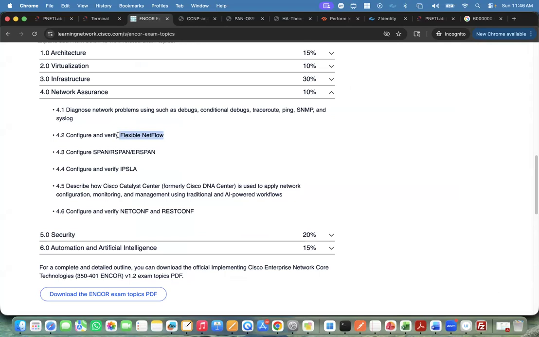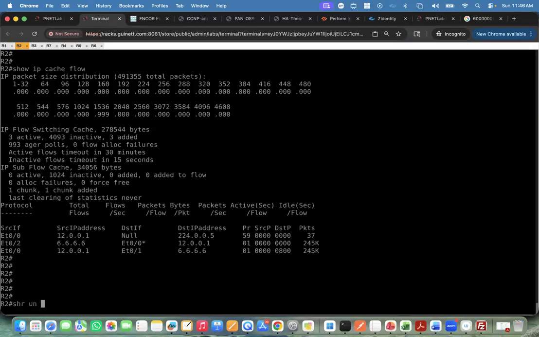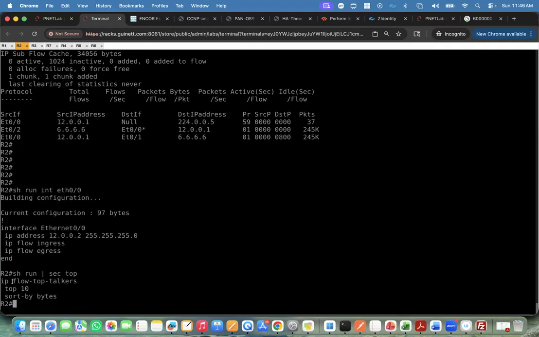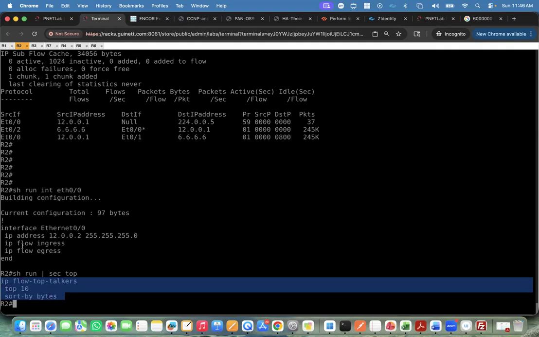So a very small topic, but I hope you guys understand how to enable it and how to see the top talker. Generally, you are going to see this NetFlow configuration on the interfaces. And you have to know how to enable the top talker. That's all. Assurance section, this you should know. These two commands, if you know them, you are good with your NetFlow. I hope it is clear, right, guys? Okay.